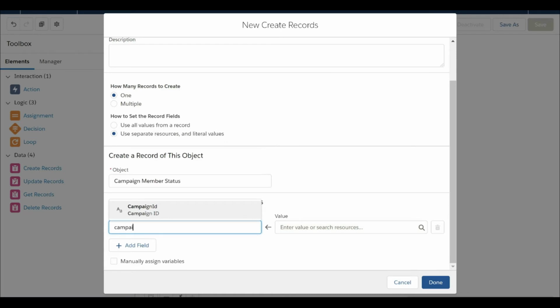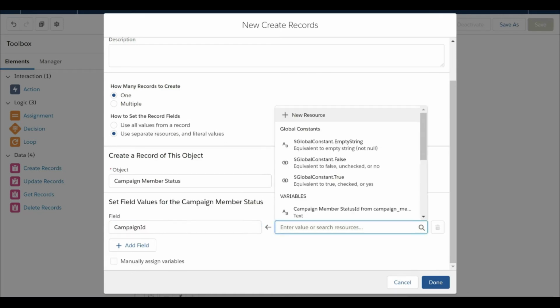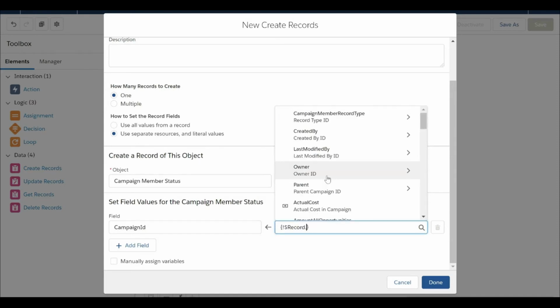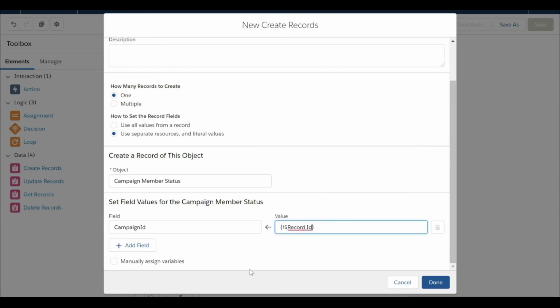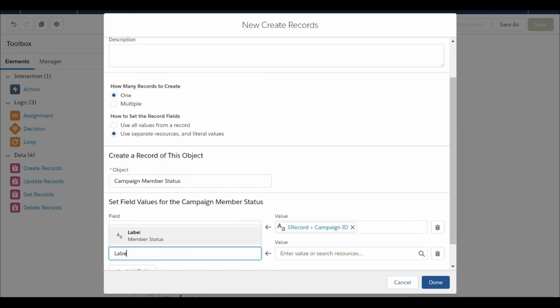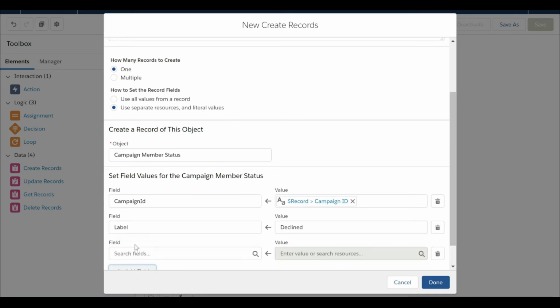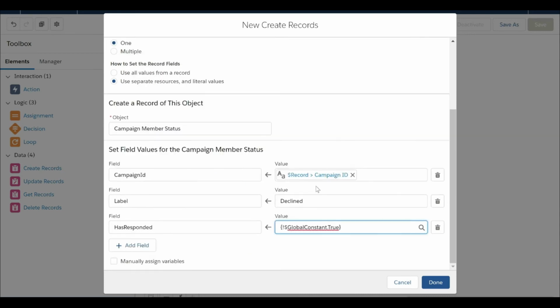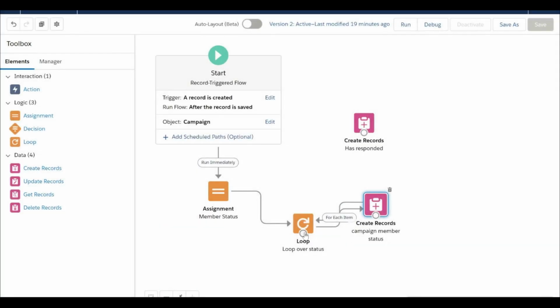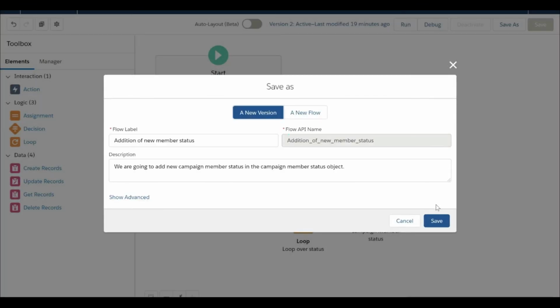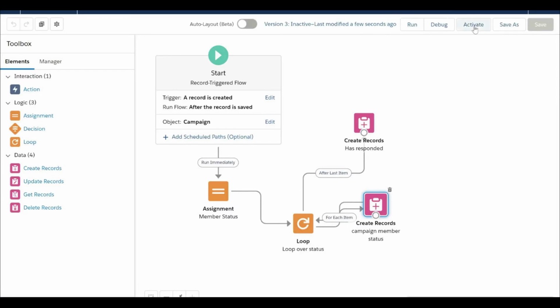So let's put the value here against the campaign ID. From the record, let's take the campaign ID. For the label, we're going to manually assign a value of type declined. And let's keep the has responded as true against it. Now let's connect the loop and the newly created record. So after the last item, it's going to create this record. Let's save it. Activate.